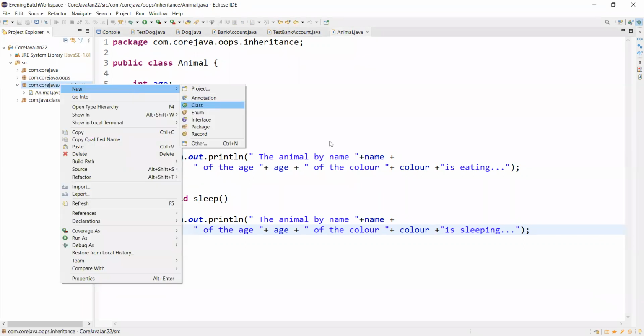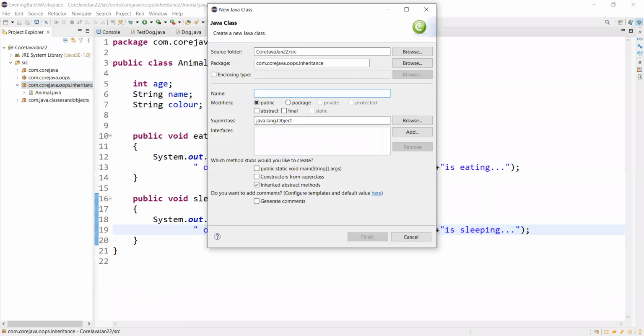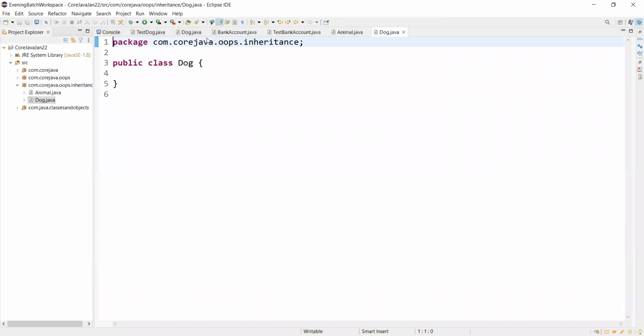Now see here, I'm saying public class dog. Usually people take the same example wherever you go, just because it is a very easy way to explain. Now I want the dog class to extend the animal class, right?